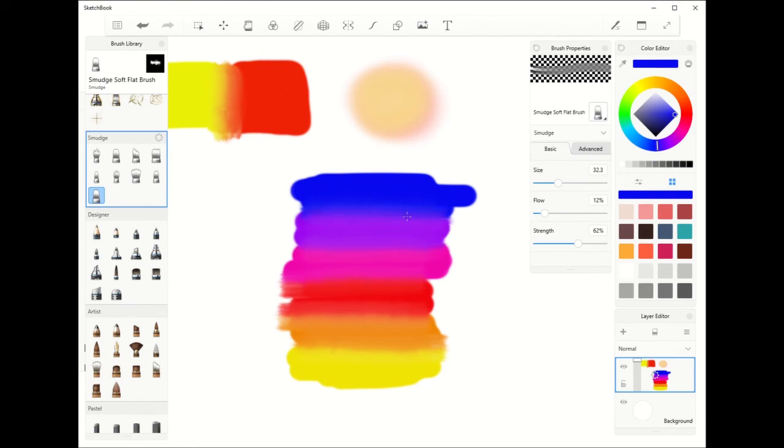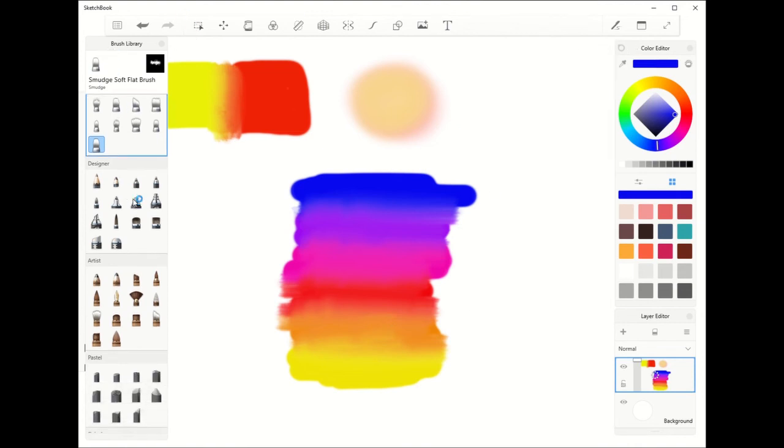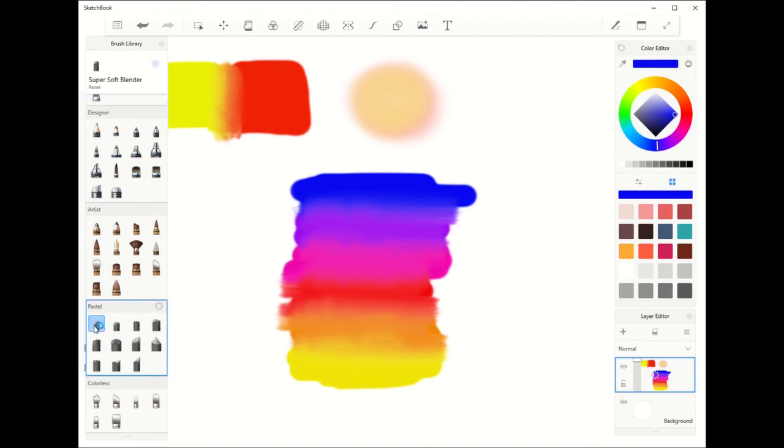Also keep in mind the color that you start with. I'm going to pull this purple into the blue, pull the pink into the purple. I'm going to start getting rid of that line. And if you really wanted to, you could close that brush property and come back down here to the blender.